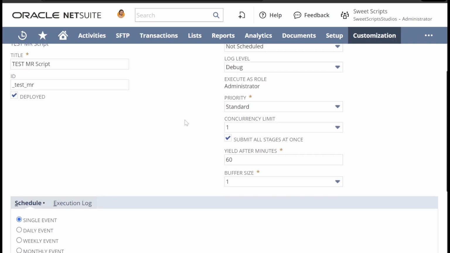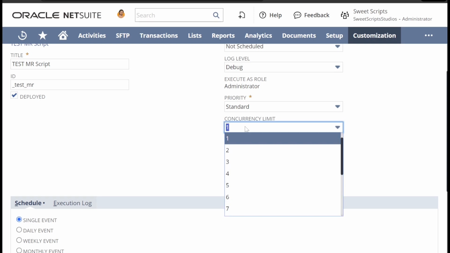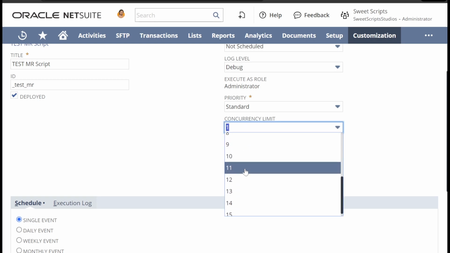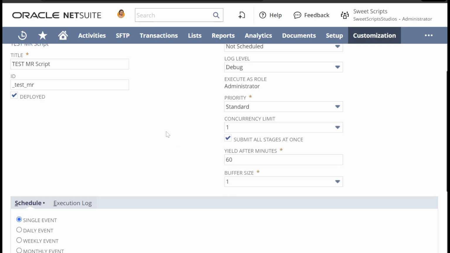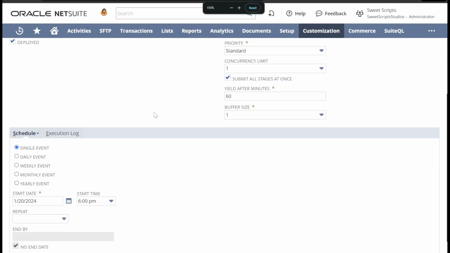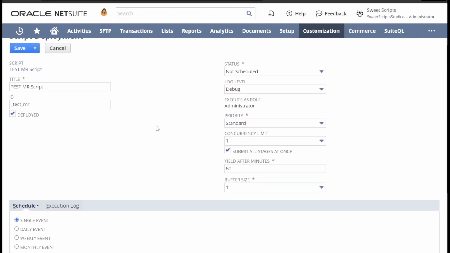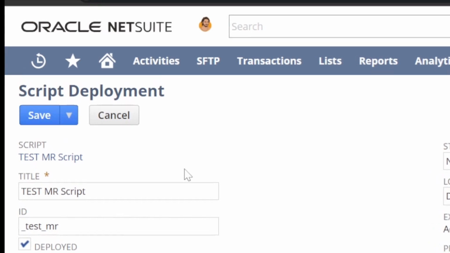If you clearly notice, there is another field called concurrency limit. As of now, it has been set to 1. I can see multiple options like 1 to 15. So let's leave it as 1 for now, and I will explain later what change it may make if I change the concurrency limit from 1 to something else. I'm going to click save on this deployment.